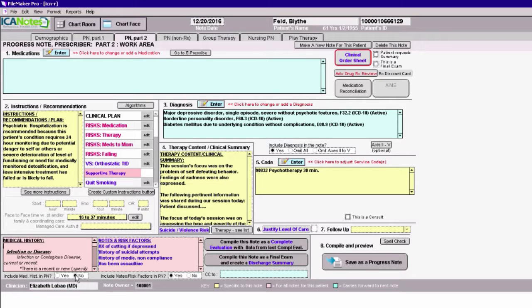I don't want this to display in my compiled note, but I can override this setting and say, yes, there's something going on under this medical history that I think is important to include in this compiled psychiatric note, and this information will then be included. I'm going to turn this off.